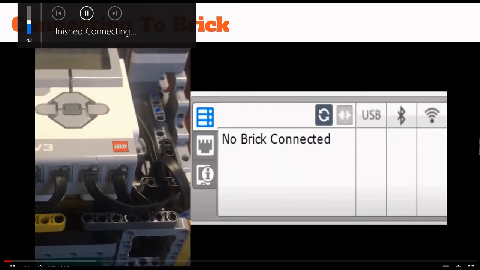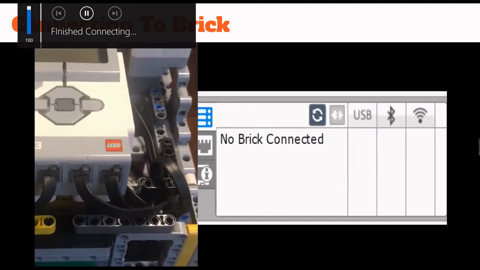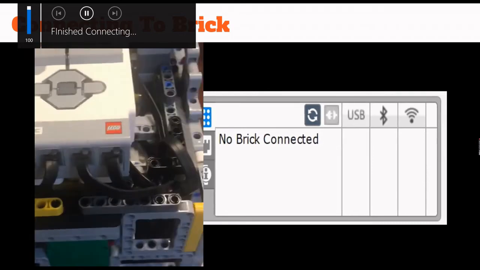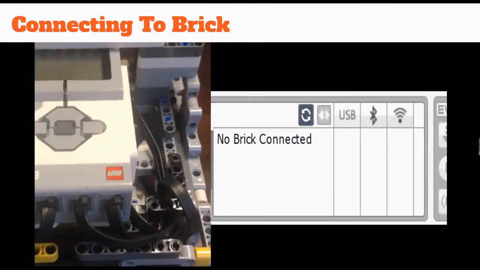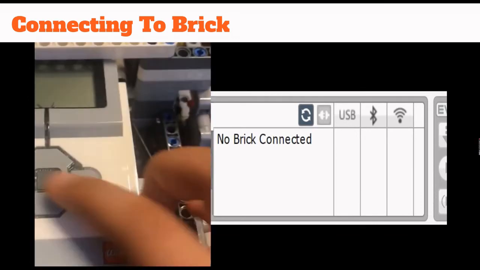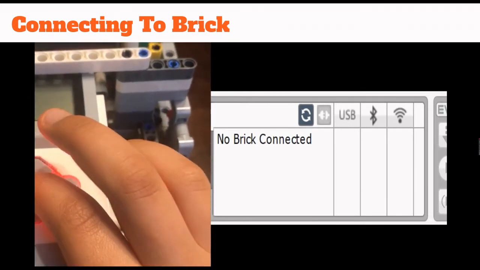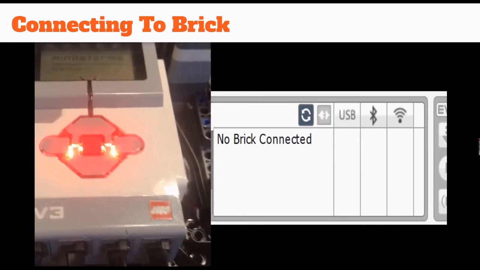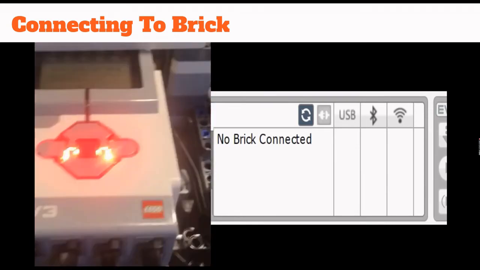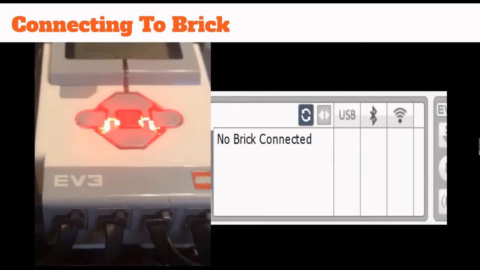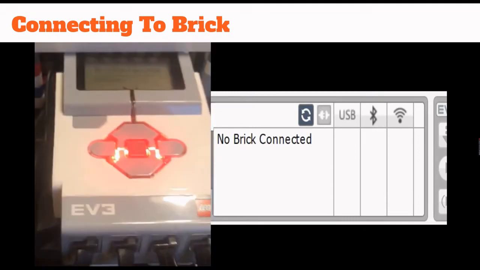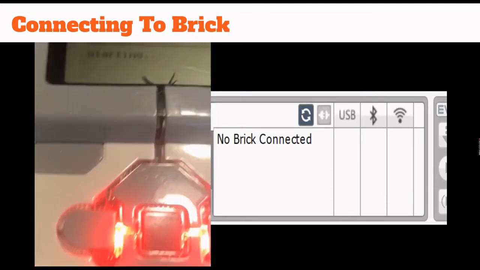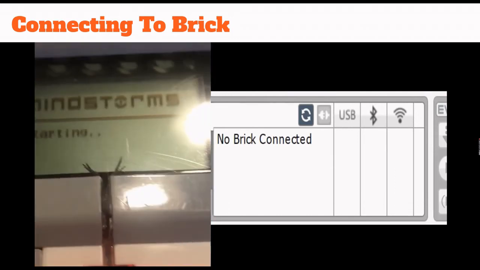How to connect and turn on the brick and connect it to a computer or whatever you're coding on. So first, you'll have to press the middle button on your brick, as you see right here. You press it and it'll start to turn red. And it'll be like that for about 20 to 45 seconds. And that shows it's turning on. And as you see here, it's flashing red, and on the brick it says starting.